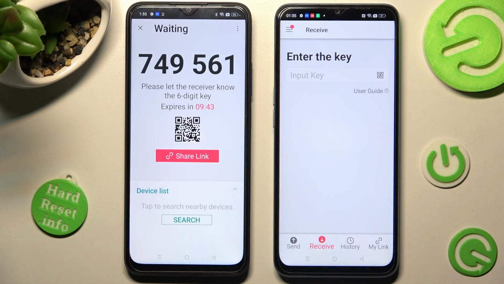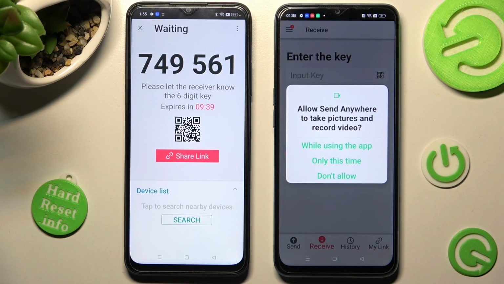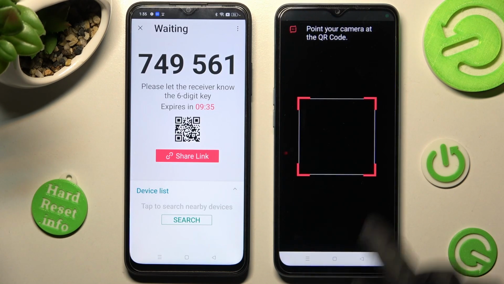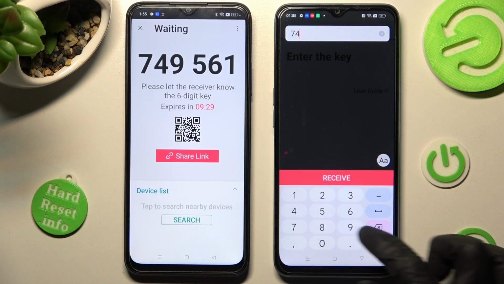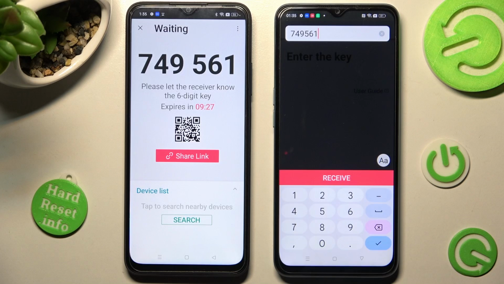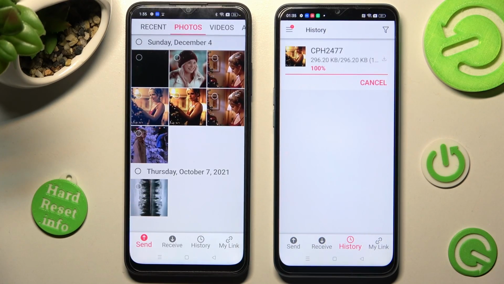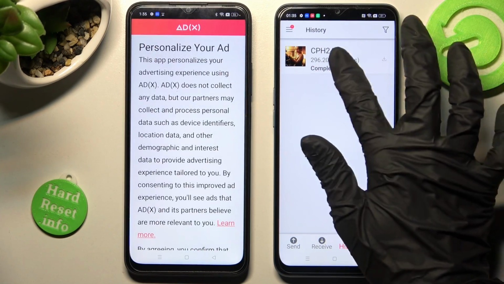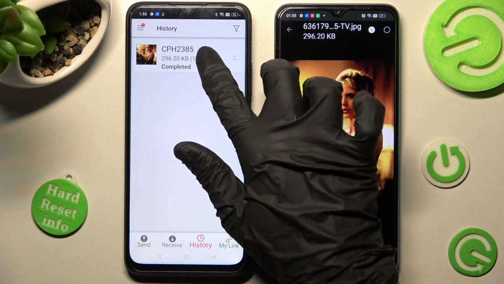You can scan this QR code by selecting this scanning icon next to input key, choosing while using the app or only this time, and pointing your device's camera at the code. But you can also input this key over here instead and tap on Receive button. Either way, after a couple of seconds, as you can see, my photo was successfully transferred.